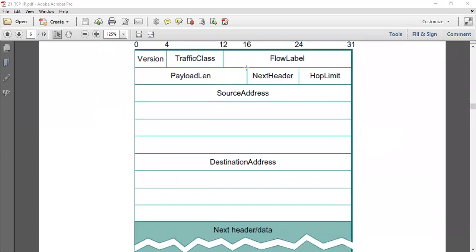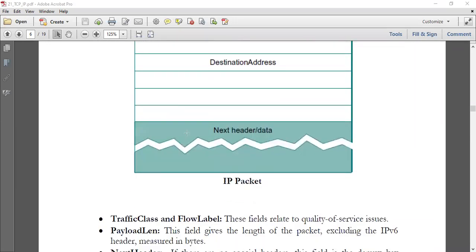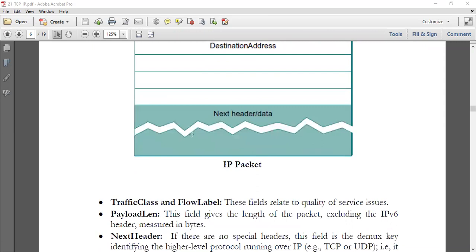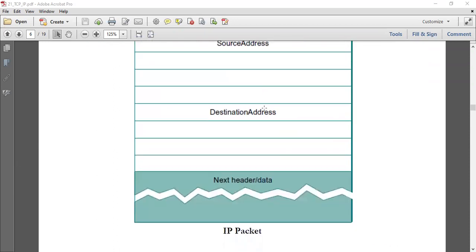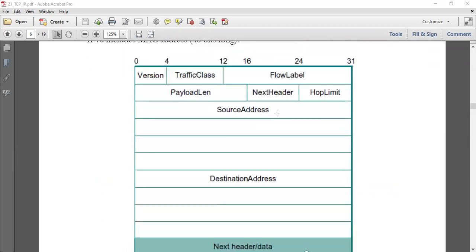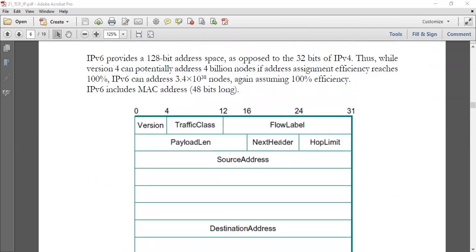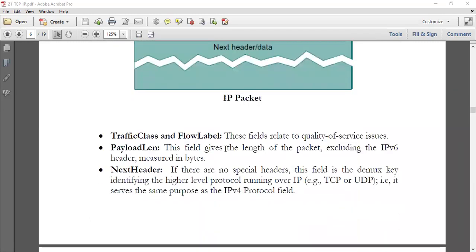The other fields, I'll just explain a few from there. You have the version field. The traffic class and flow label relate to quality of service; they are used similar to priority. And the next header field is similar to the protocol field of IP version 4. It includes whether it is TCP or UDP.